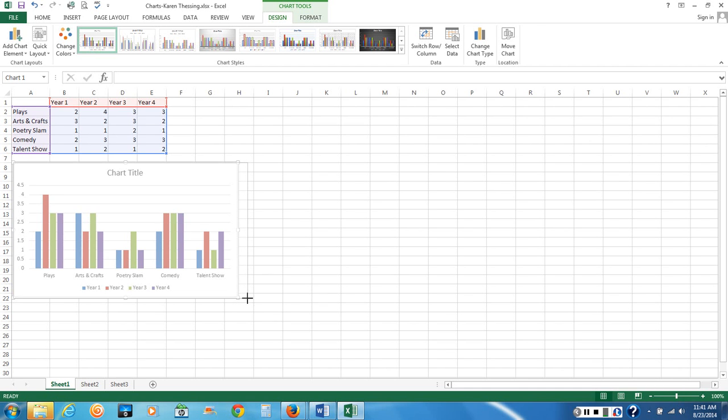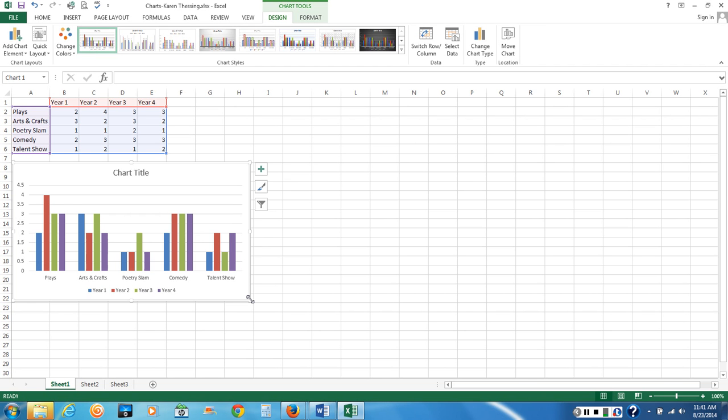So I'm just going to drag it a little bit more into H22. It really already is there. You probably don't have to do much resizing on that, and then let go.